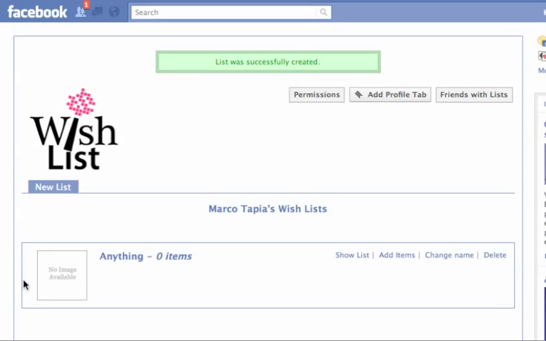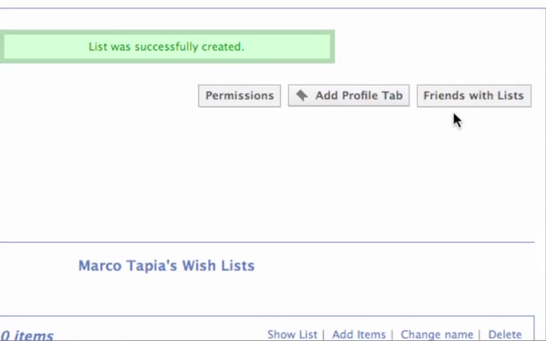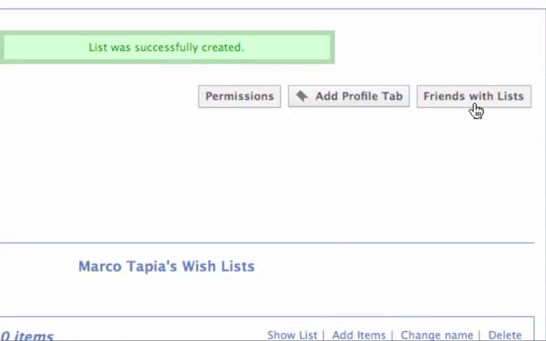Now, I'll explain the interface behind the whole thing. In the top right part, you have basic buttons. One is Friends with List, which will show you a list of all the friends that have the application installed. In that case, you can go into their wish list, look, comment, and just have fun with whatever they're doing. Add to profile tab. This is really fun for people to look at your wish list without having to actually install the application. And set other permissions.